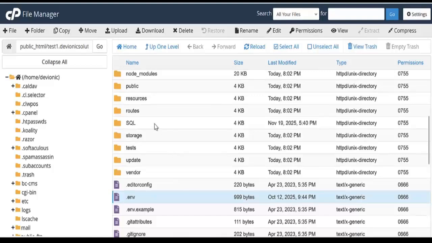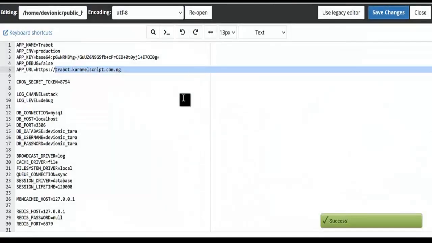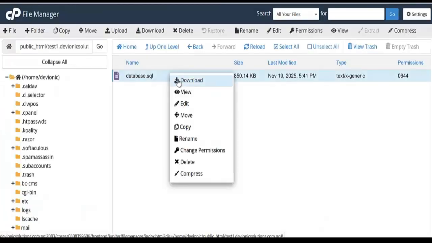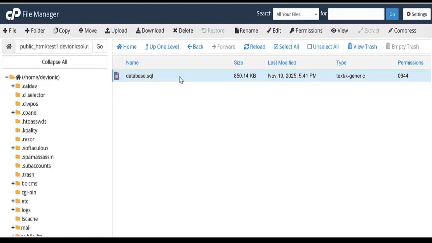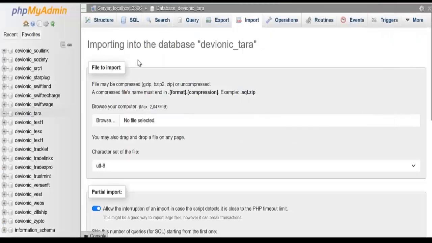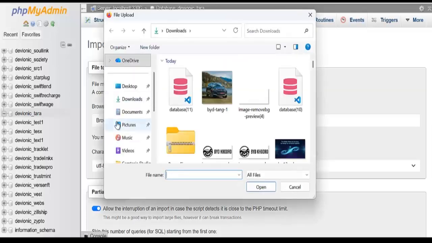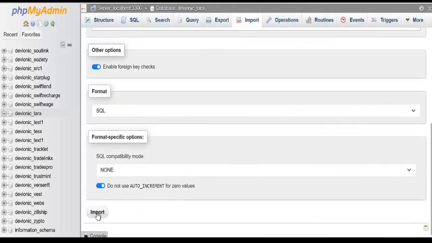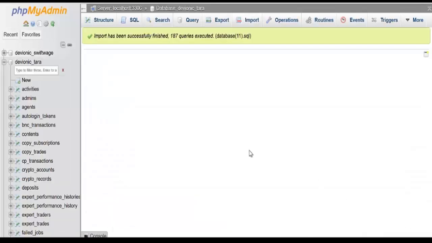Then go back to the SQL folder. In this SQL folder, download this particular database SQL file. Once that's finished downloading, go back to your phpMyAdmin, click on browse. Select this database here, click on open, and click on import. Just wait for it to finish importing, then that's it. As you can see, it has finished importing.